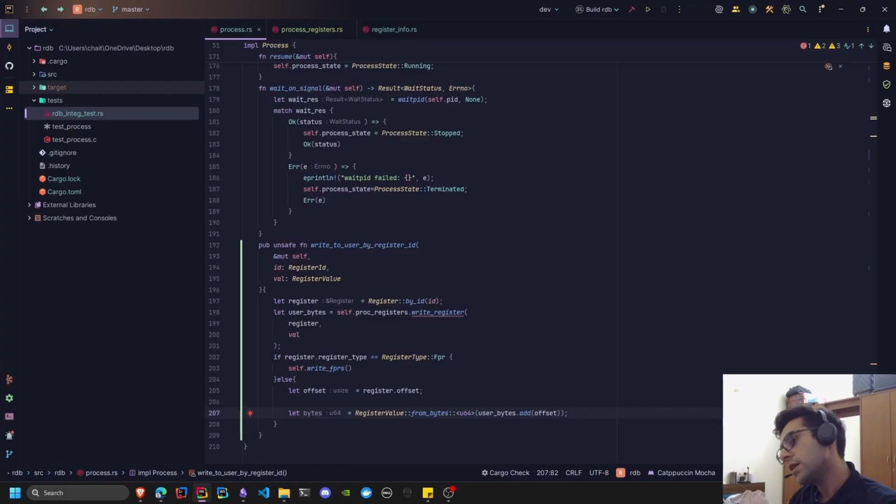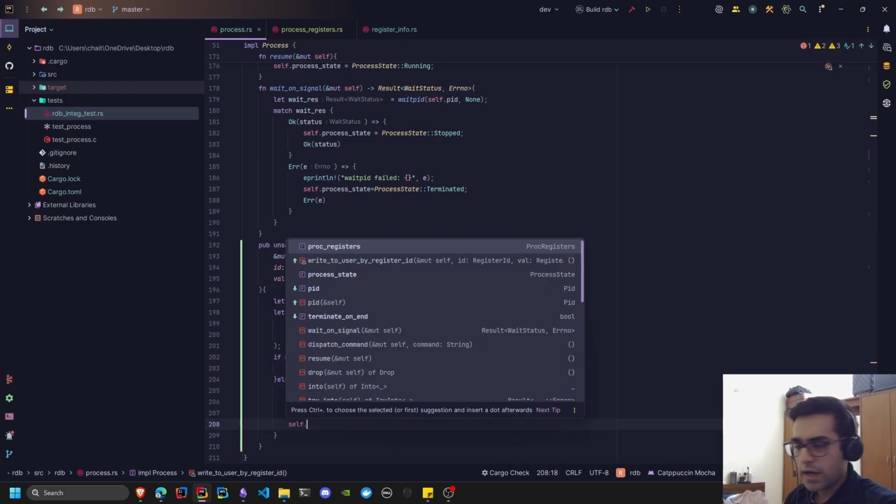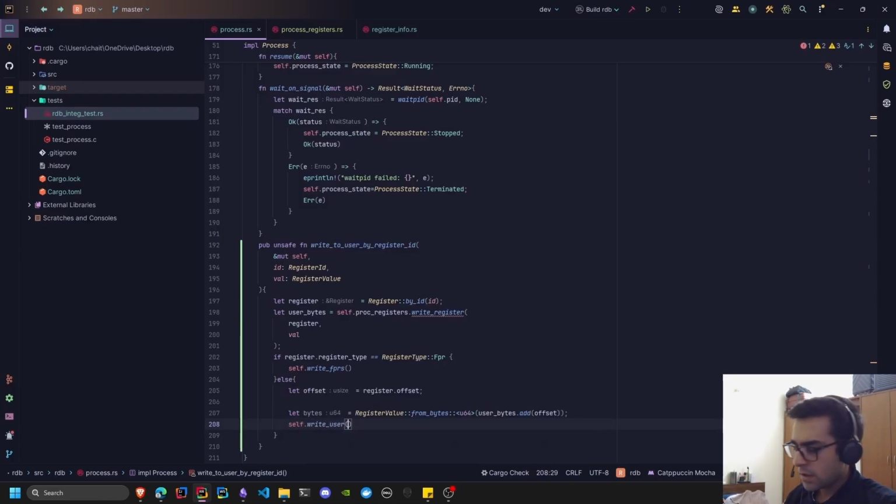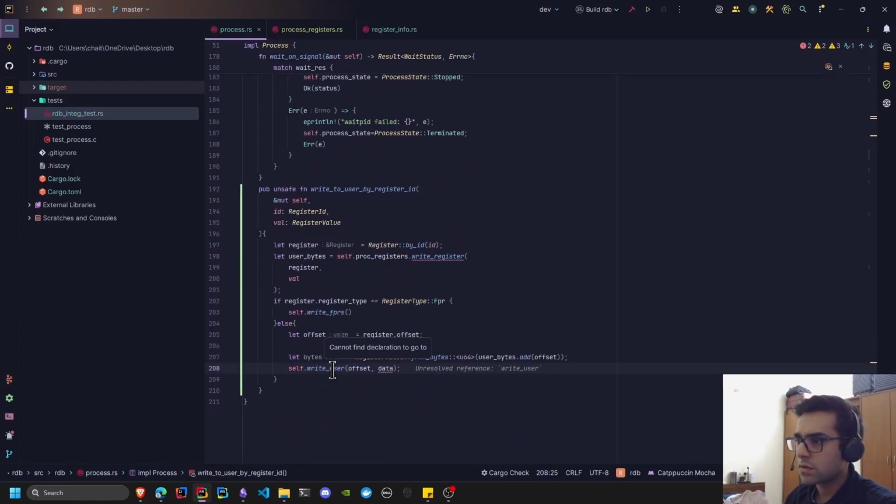So this will give me the U64, the value at that offset in the user object, and then I want to write it to the actual registers. So self dot write user. So let's pass in the offset where we want to write the data and the data that we want to write. So we will create this function as well. Instead of, let's call it bytes. So we need to create this function.